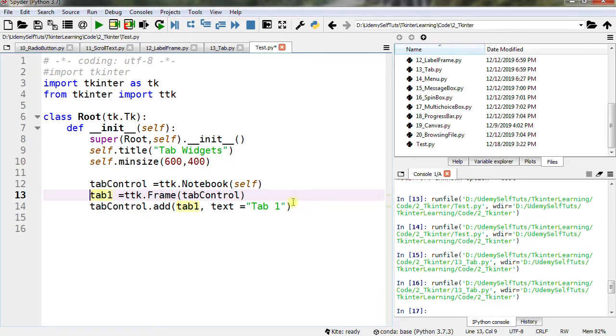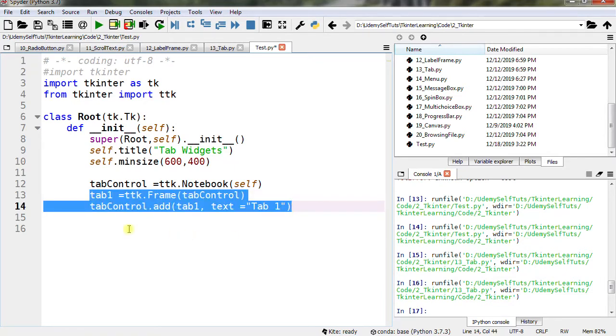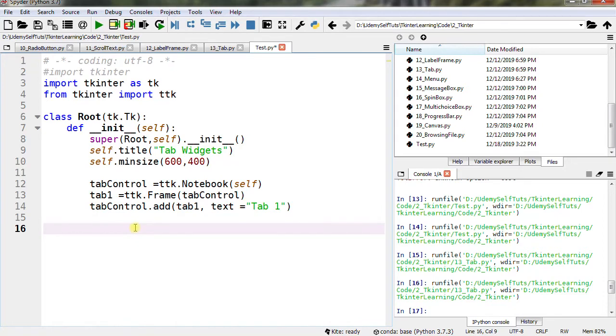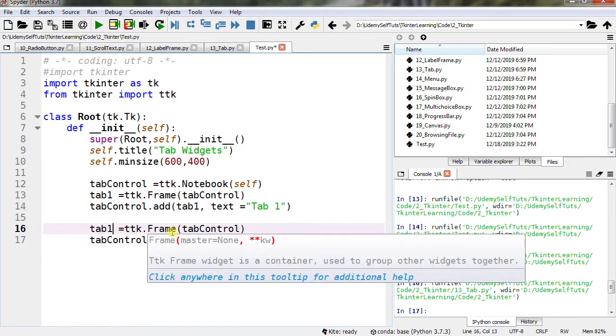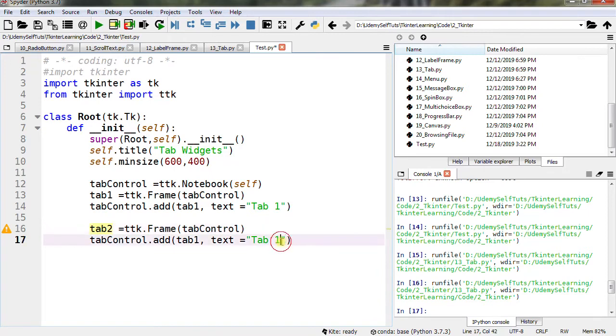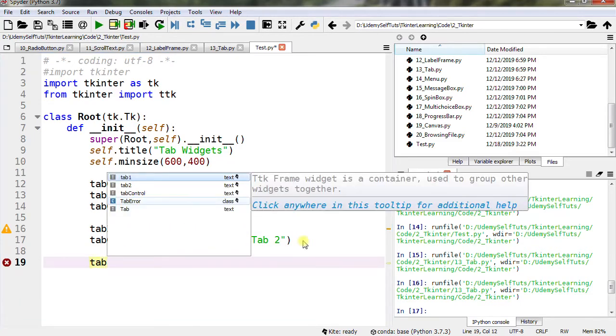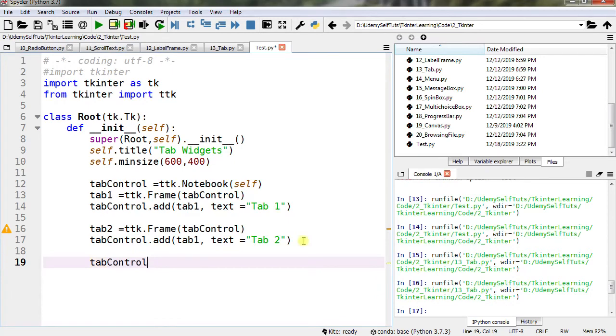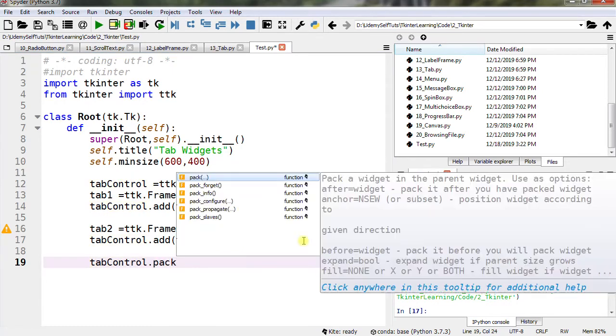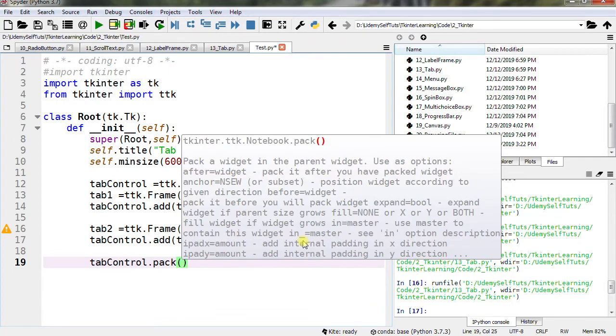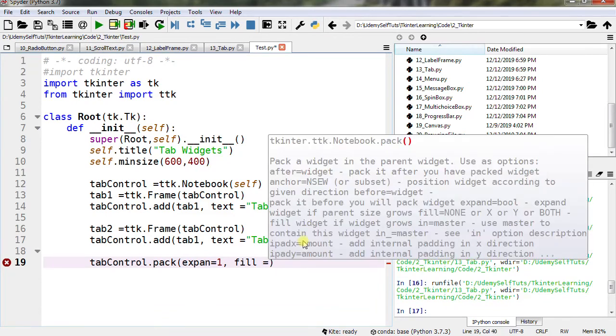Let's copy this. Change tab 1 to tab 2 and here again tab 1 to tab 2. Let's pack tab control.pack, expand is equal to 1, fill is equal to both.